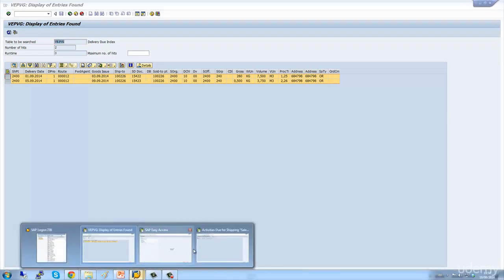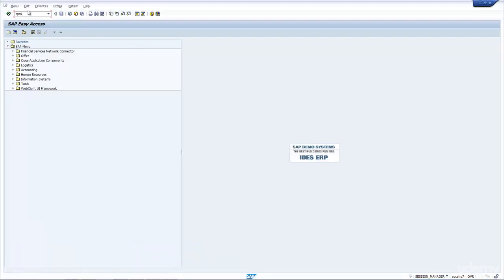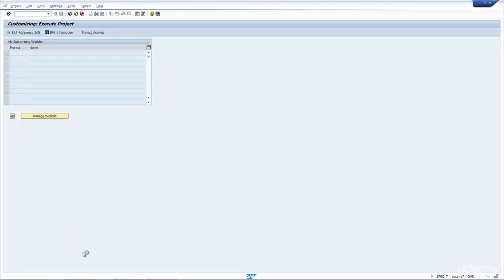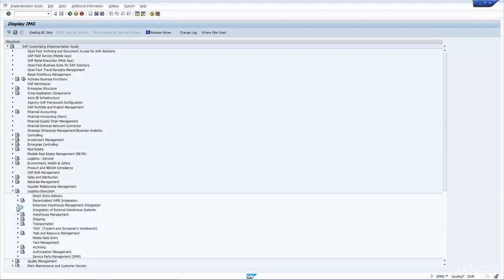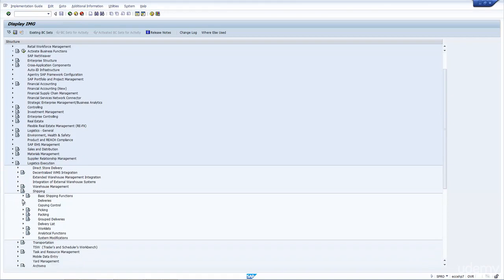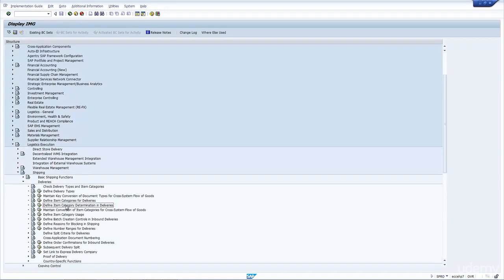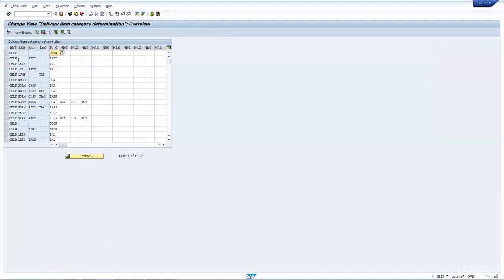So if we now go to the config, let me go to SPRO and go to IMG, logistics execution, shipping, deliveries, define item category determination in deliveries. You can see here it's like the sales order. You have the delivery type, the item usage, and the item category, and the item category is similar to the sales order.